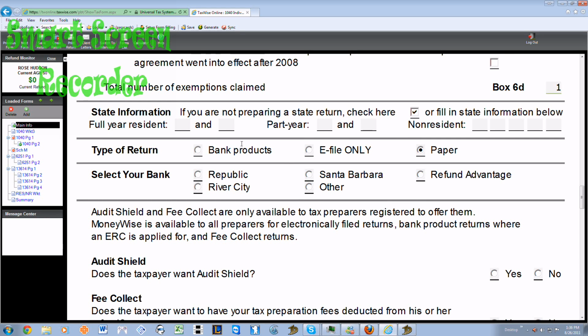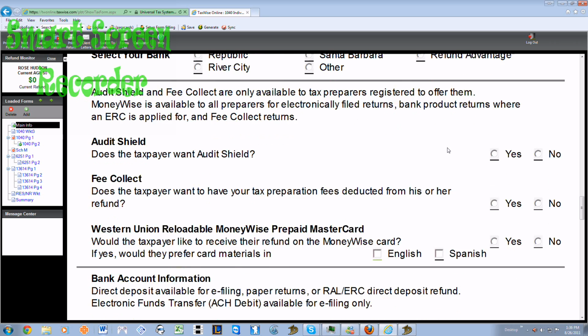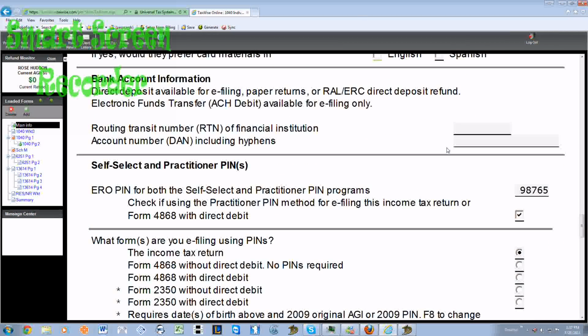Select your bank. This is pretty much for anybody that's going to be doing direct deposit, direct withdrawal, and they may have any of these banks or other, but we're not going to be dealing with that today because our client does not have any bank account information. This next section where it says Audit Shield, Fee Collect, and Western Union Reloadable, at our site we are not allowed to do any of these here, so this will never apply to any of our volunteers, so you guys can always overlook it. Don't even check no, just leave it blank. And then we're going to move down where it says bank account information right here. Notice it says routing transit number and account number. This is pretty much for anybody that wants either direct deposit or direct withdrawal.